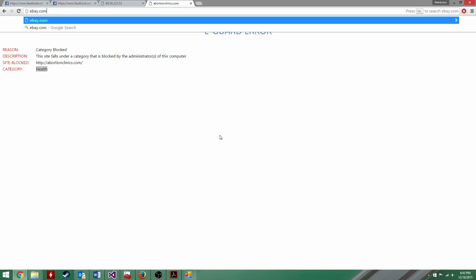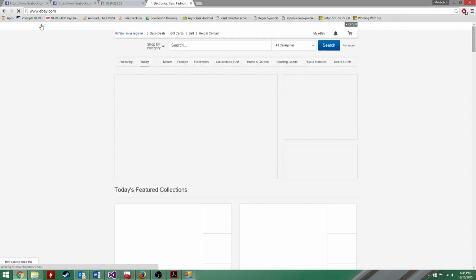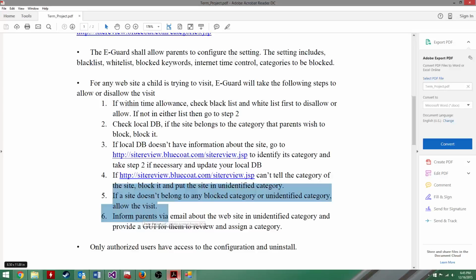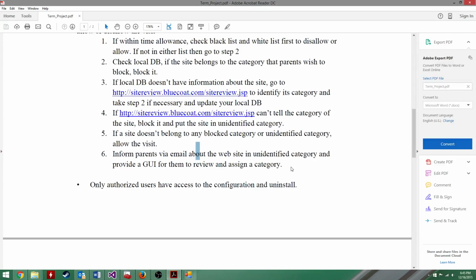So it looks like abortionclinics.com falls under health and abortion. So let's do ebay.com. We should be able to go here at least, unless there's another category for eBay that is also blocked. No, it isn't. So let's allow the visit. We're in. Yeah, so Blue Coat basically has multiple categories defined for a website.